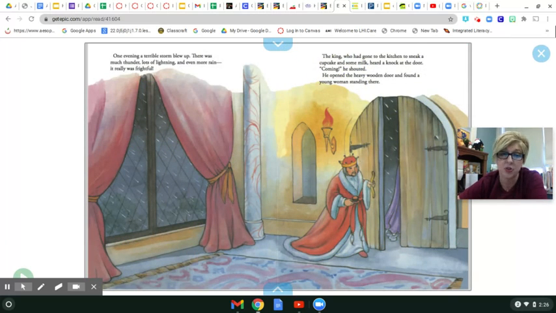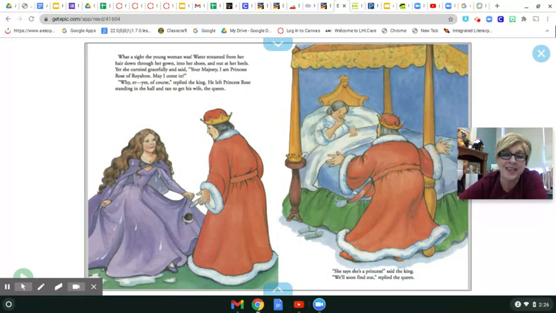One evening, a terrible storm blew up. There was much thunder, lots of lightning, and even more rain. It really was frightful. The king, who had gone to the kitchen to sneak a cupcake and some milk, heard a knock at the door. "Coming," he shouted. He opened the heavy wooden door and found a young woman standing there. What a sight the young woman was. Water streamed from her hair, down through her gown, into her shoes, and out at her heels. Yet she curtsied gracefully and said, "Your Majesty, I am Princess Rose of Royalton. May I come in?" "Why, yes, of course," replied the king. He left Princess Rose standing in the hall and ran to get his wife, the queen.